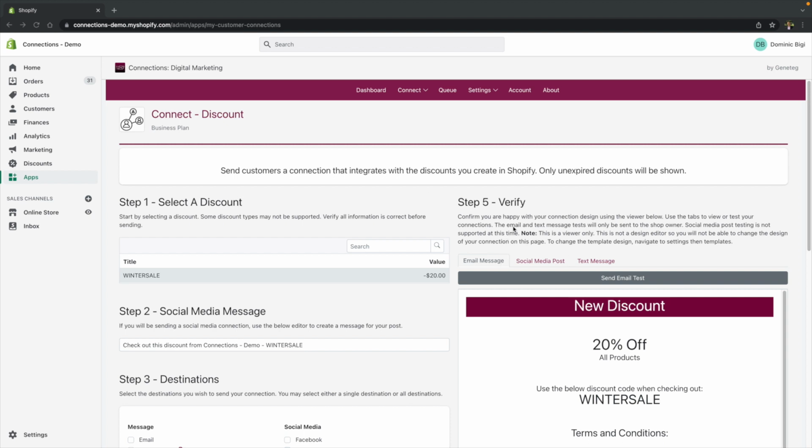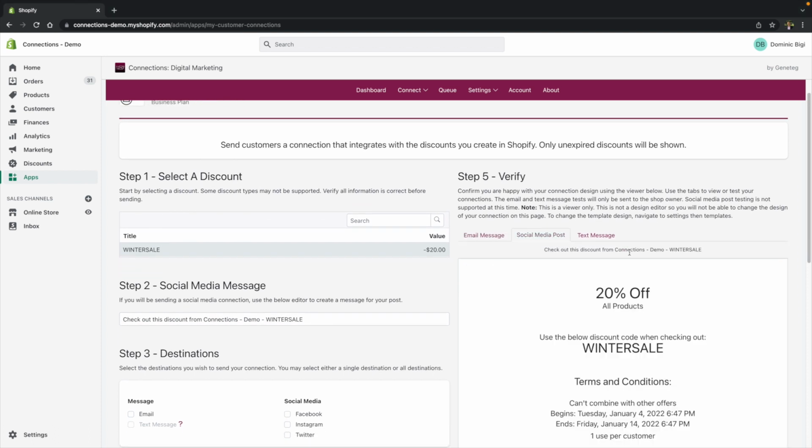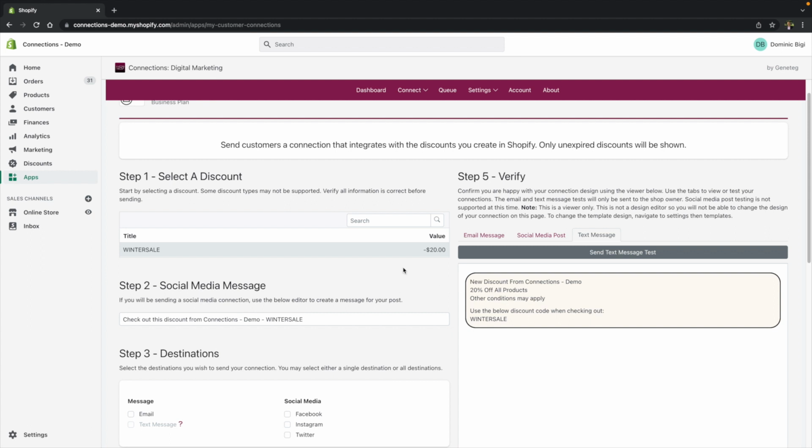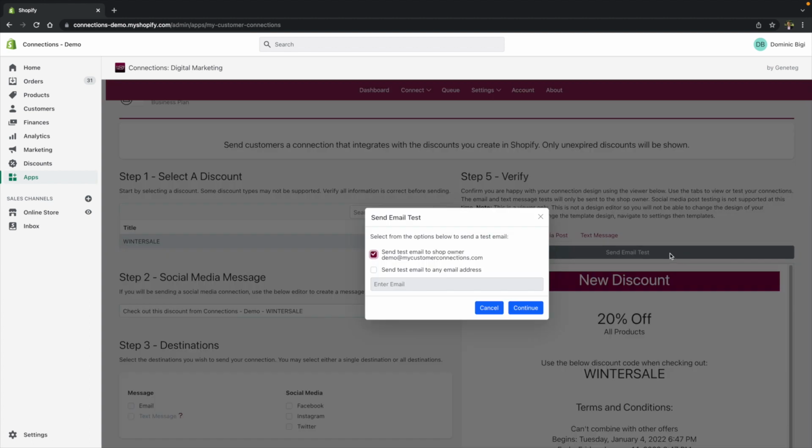Right now I'm previewing what it looks like as an email, but I can also jump between a social media post and a text message. At the current time, the text messaging feature is not available for the discount connection. But if I jump back to my email, I'm also able to send a test email. I can send a test email to myself, or I can type in any other email that I'd like to send the test to.